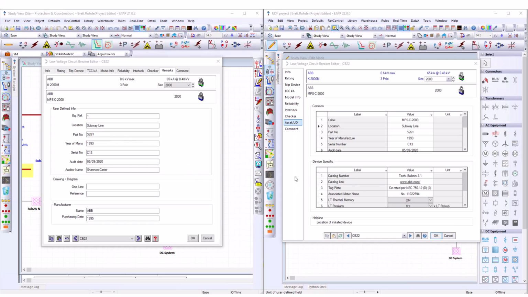As you probably already noticed, we have two available tables shown, one for the common and one for the device specific. The common table will share the template with all protective devices. The device specific table will share the template between the same type of element, meaning all low voltage circuit breakers will share the same template for the device specific table shown in the template editor.